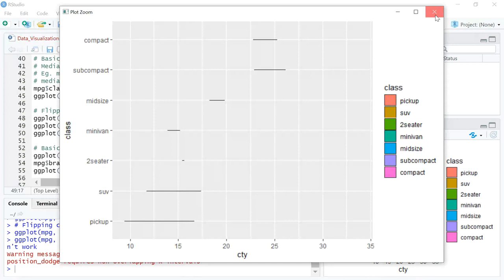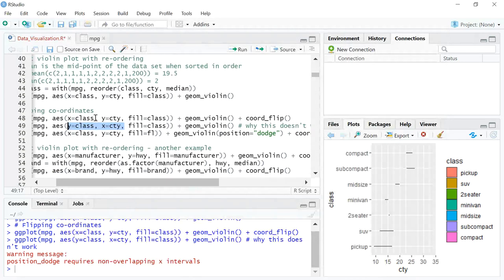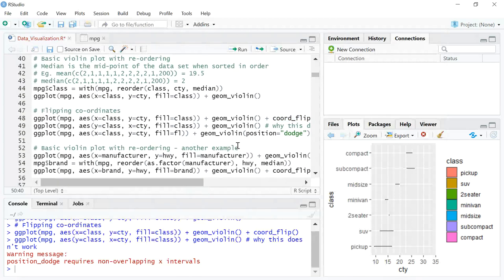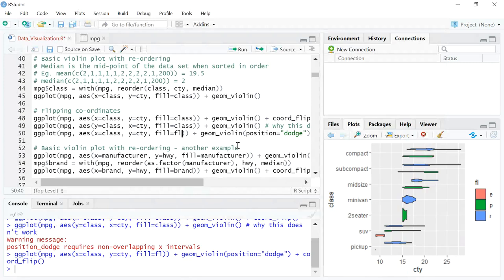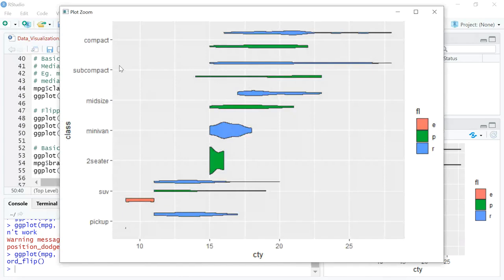Right? To avoid this, we should use the categorical variable on the x-axis and then use coord_flip to just flip the axis, right? Just before we move to the second example, I'll show you a case where you can use more than 2 variables in a violin plot, right?